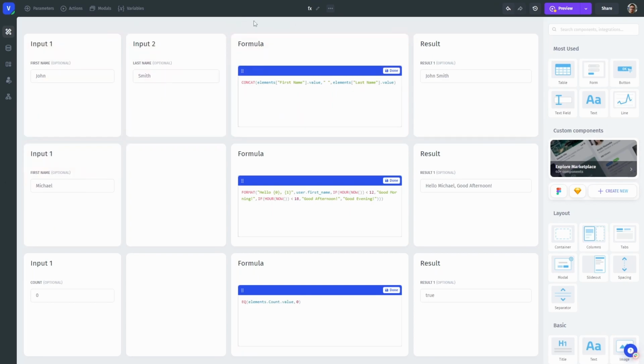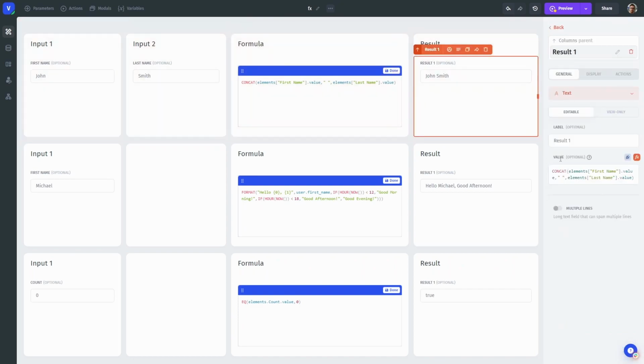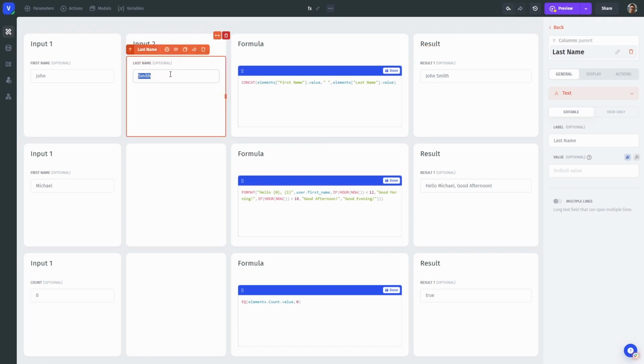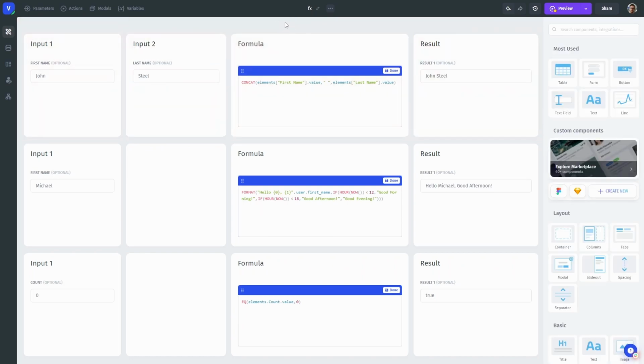Hi, in this video we're diving into our powerful formula builder, which lets you manipulate data across resources and collections, enhance page interactions, and streamline workflows and automations. Let's get started with some practical examples.